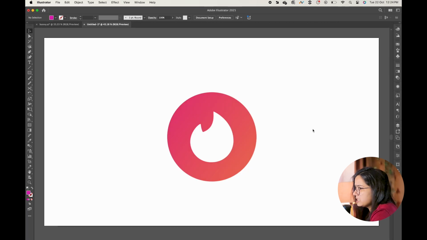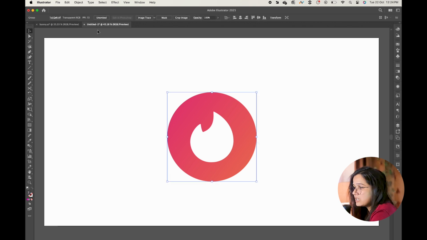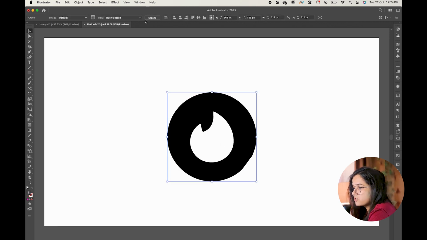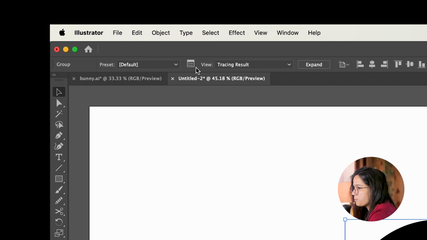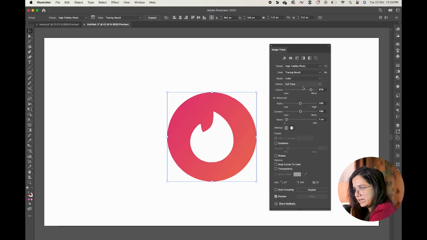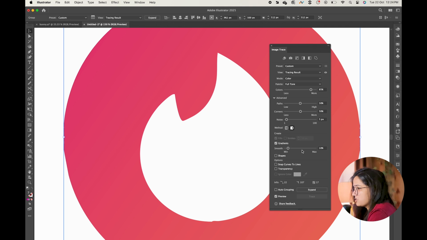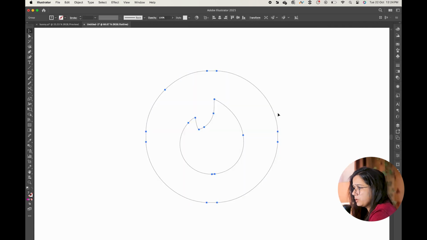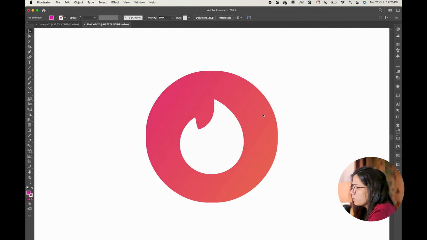Another amazing update is the gradient trace feature. Tracing gradients used to be tricky, but now it's a breeze. Just select the image, hit image trace, and open the options with this little icon. Choose high fidelity trace, enable gradients, and adjust settings. You can even remove the background by checking the transparency option. Smooth, perfect gradient trace, all with one tool.